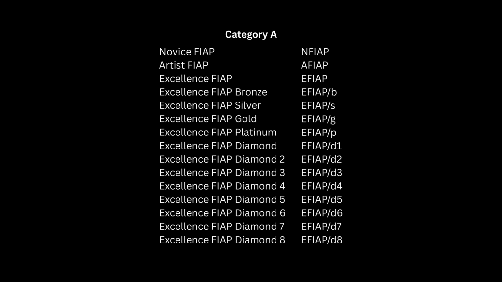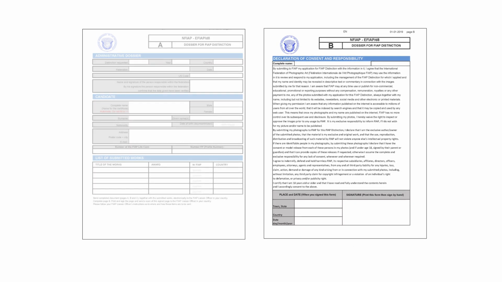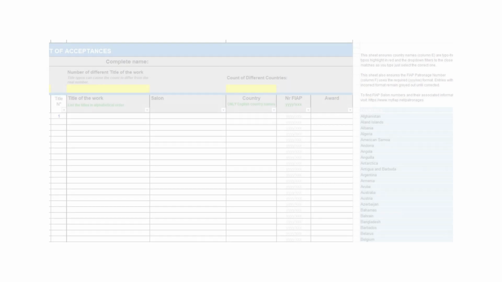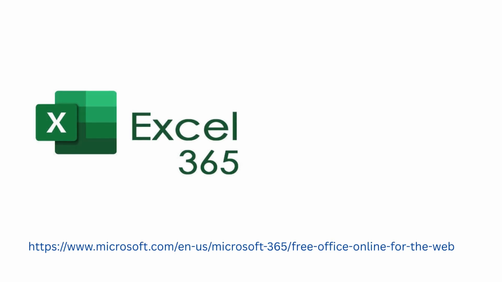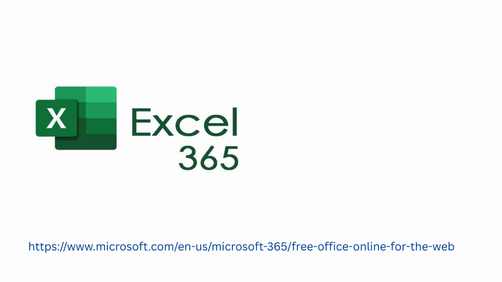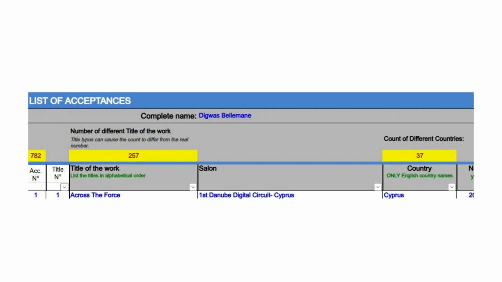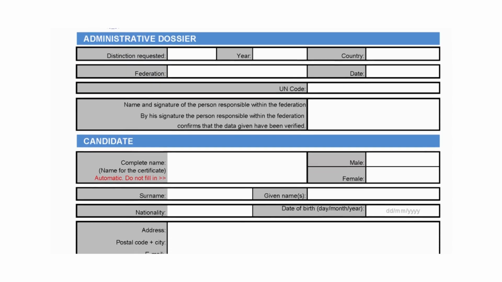Whether you are applying for NFIAP, AFIAP, EFIAP, or higher distinctions, this walkthrough will help you understand the structure of the dossier, the purpose of each section, and the details you need to provide. We strongly recommend using Microsoft Excel software or Microsoft Excel Online, which is completely free, to complete your application. Using the correct Excel platform ensures that all validations, drop-down lists, and automatic calculations work properly and prevents errors during filling. Let us begin with page A of the FIAP Excel dossier.